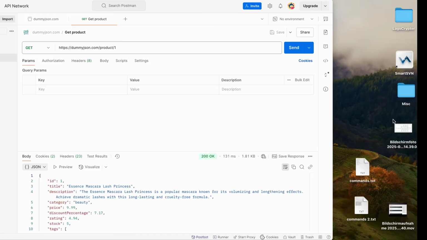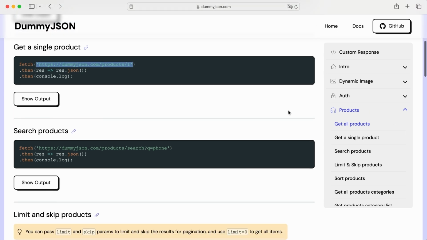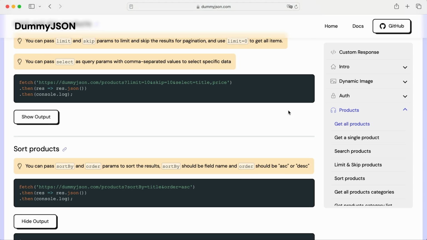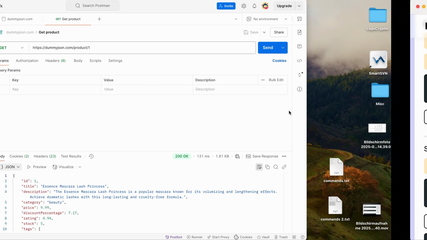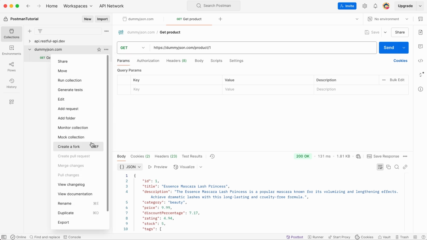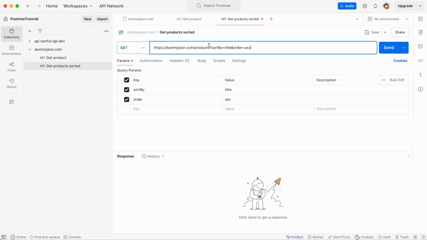If we go back to the API documentation again, we can see that for the get products request, there are some additional parameters available that let us customize the results. For example, we can specify how the products should be sorted. Let's copy the URL and switch back to Postman to test it out. We'll create a new request and name it Get Products Sorted. Paste the URL, then click Send.